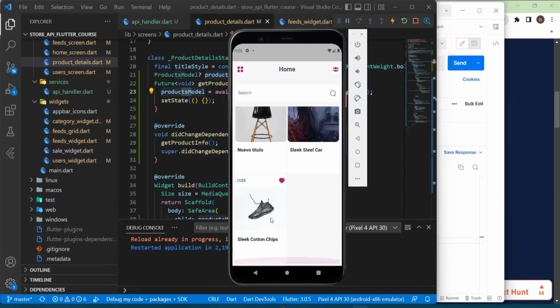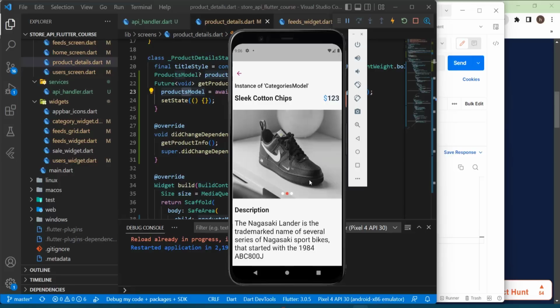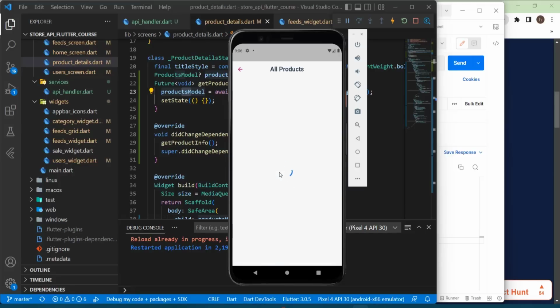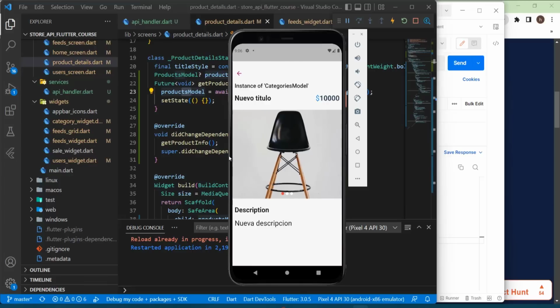Okay, so let's try another product. As you can see, it is working just fine. For all the products also, all is good. It's working correctly.